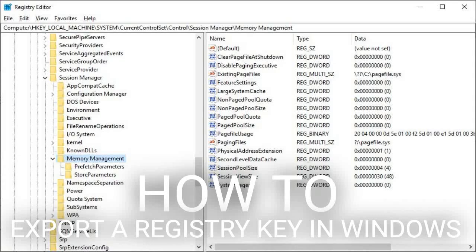reg export "HKEY_LOCAL_MACHINE\SYSTEM\CurrentControlSet\Control\Session Manager\Memory Management" test.reg. Please note, when entering the registry key to export, we enclosed it in quotes because there was a space in the key name. Once the command is executed, a file will be created, which in our case is test.reg, that contains the exported registry key.